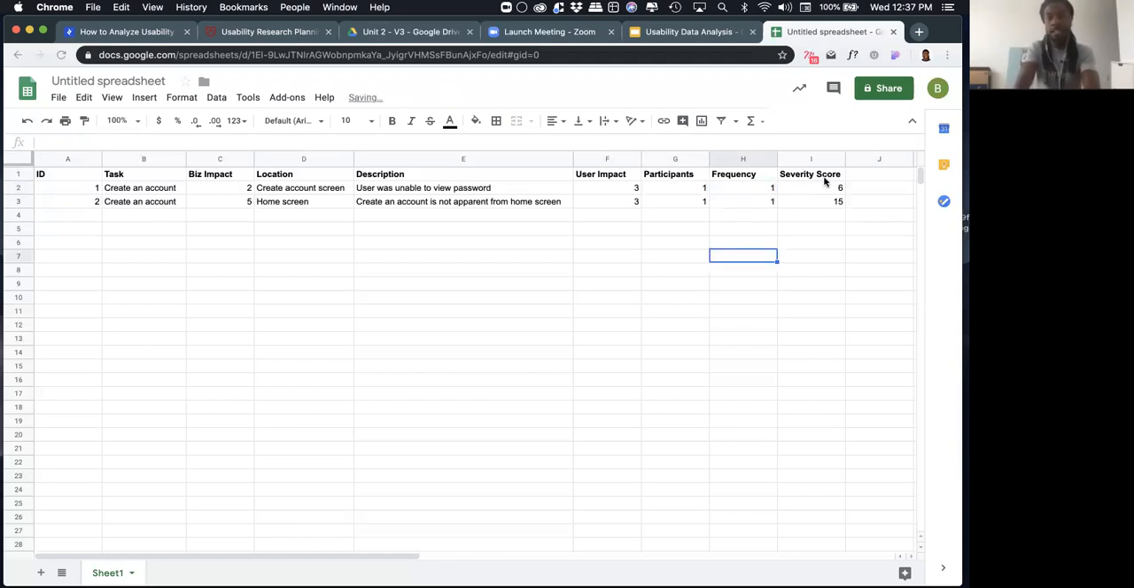And then the severity score is just our frequency multiplied by the user impact score multiplied by the business impact score. So you're just multiplying all the different scores that you've gotten. Does this make sense so far?